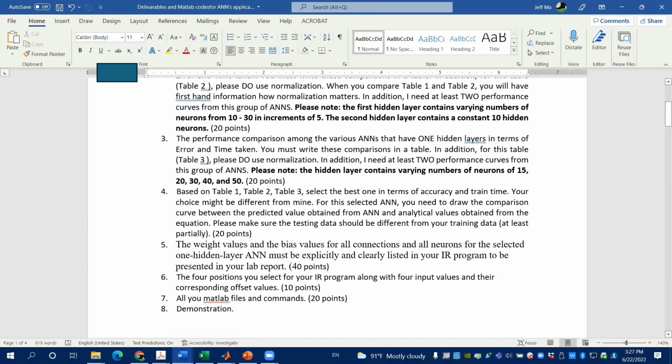The weight value and the bias value, for all connections and all neurons in the selected one-hidden-layer ANN, must be explicitly and clearly listed in your IR program and presented in your lab report.